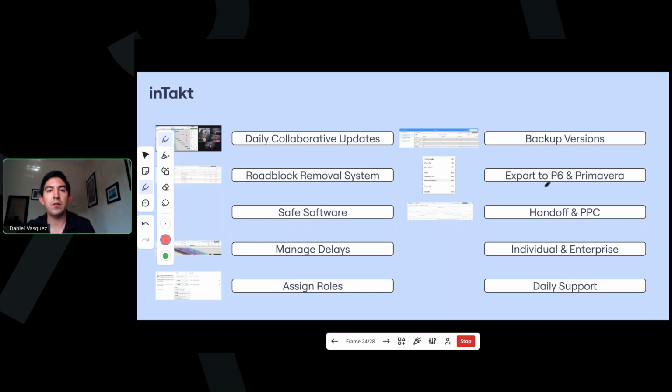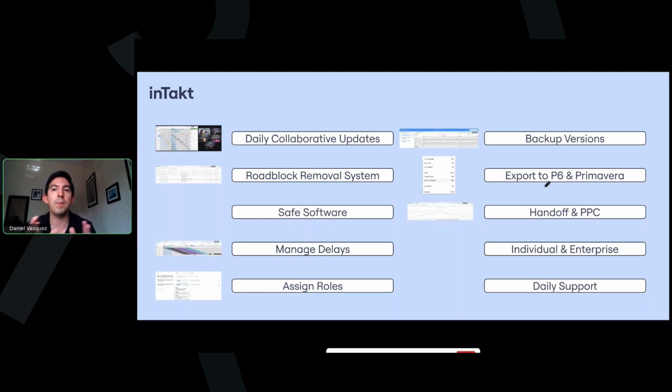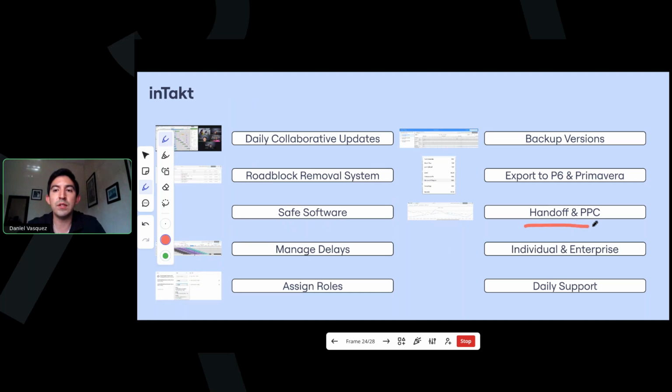And the last 4 things that are different from any other software is that we can export the schedule that we have in a tact format into P6 or Primavera. And also, you are able to see in real time the reports from the handoff and the PPC, which is the percent plan complete of the project. And you will see a nice graphic like this, just going on and on while you work with the project. I will show you in a bit how that looks.